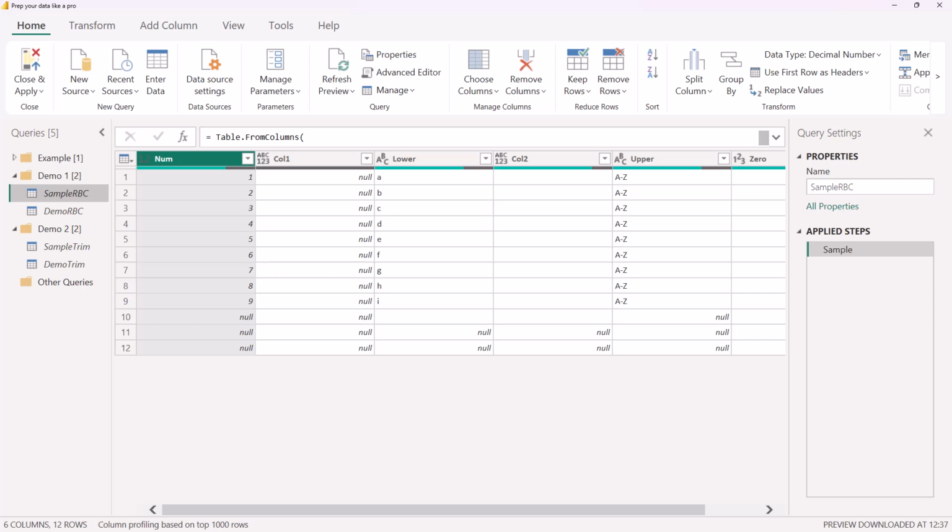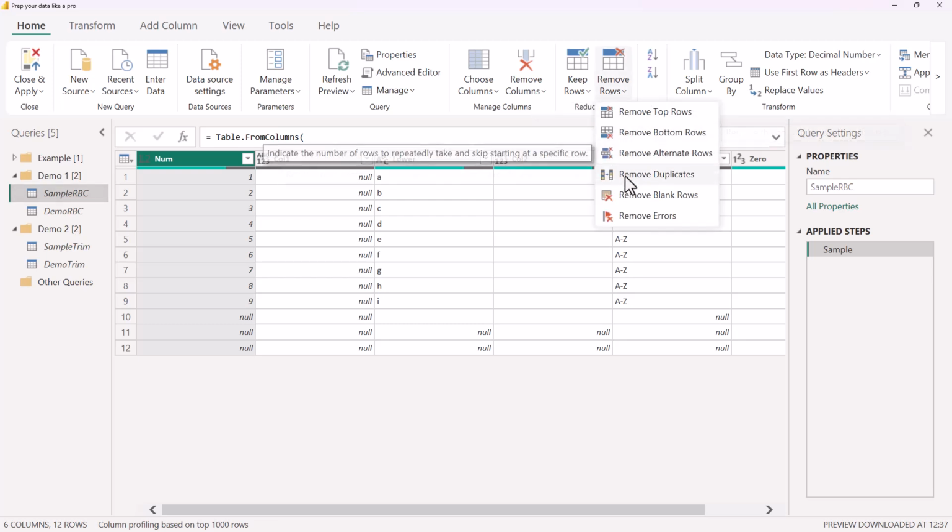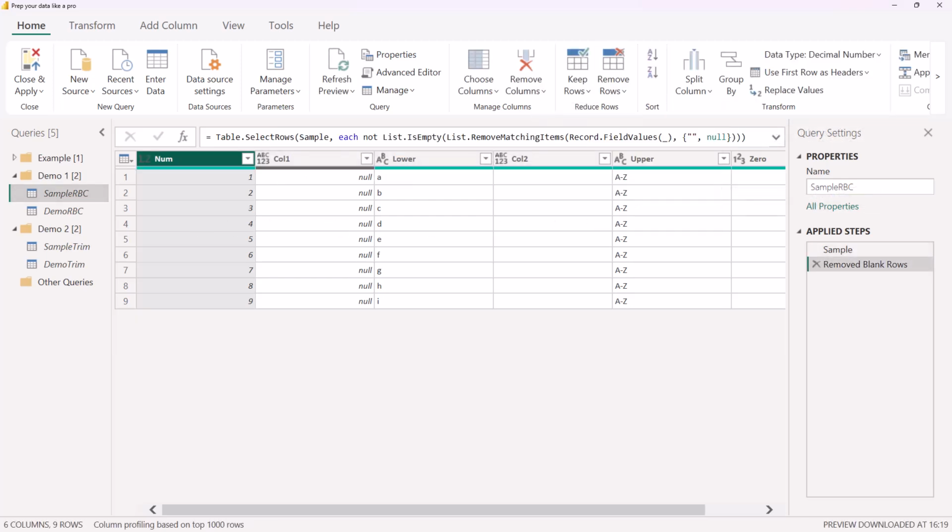I've fabricated this sample data. It's a mix of numbers, texts, nulls, and empty text strings. Enough to start exploring. To kick things off, I'll invoke the option that removes blank rows. Because once we understand that pattern, maybe we can borrow that idea and adapt it. So here it goes. I'll go to remove rows, remove blank rows.